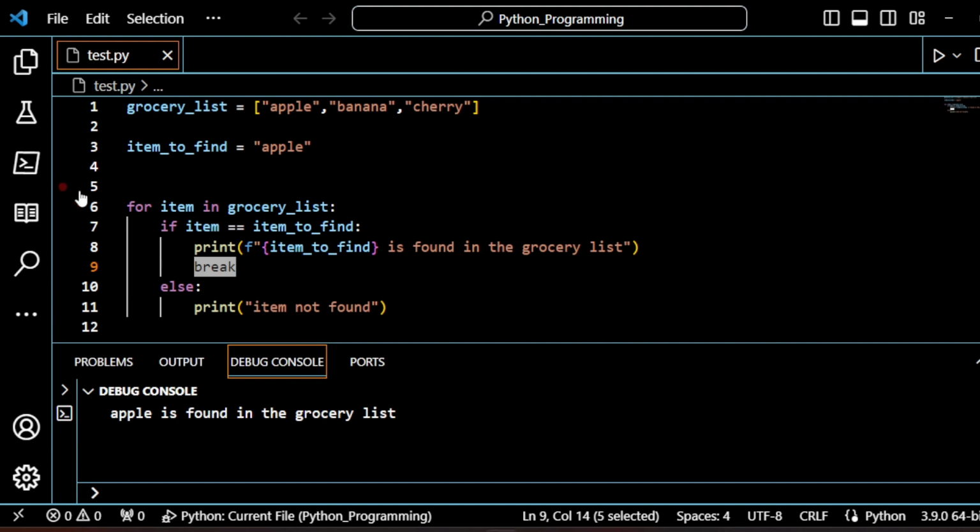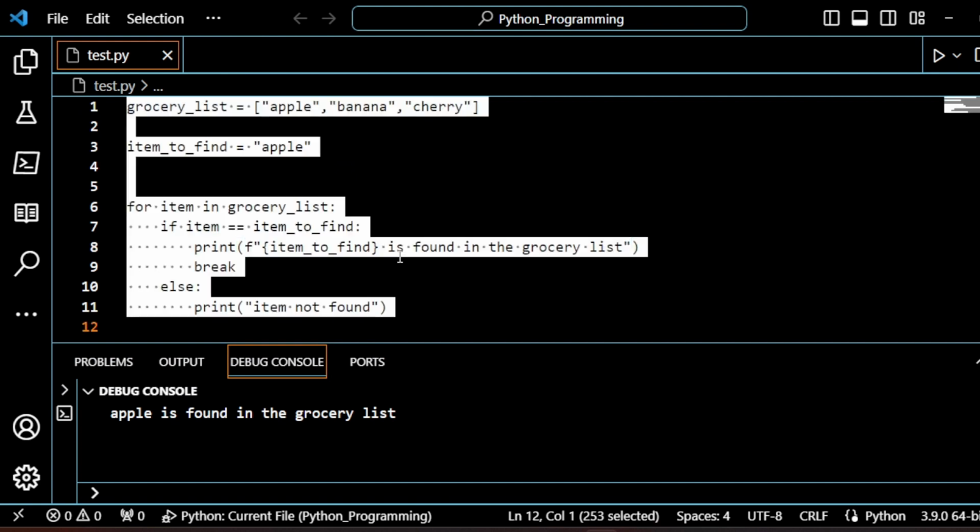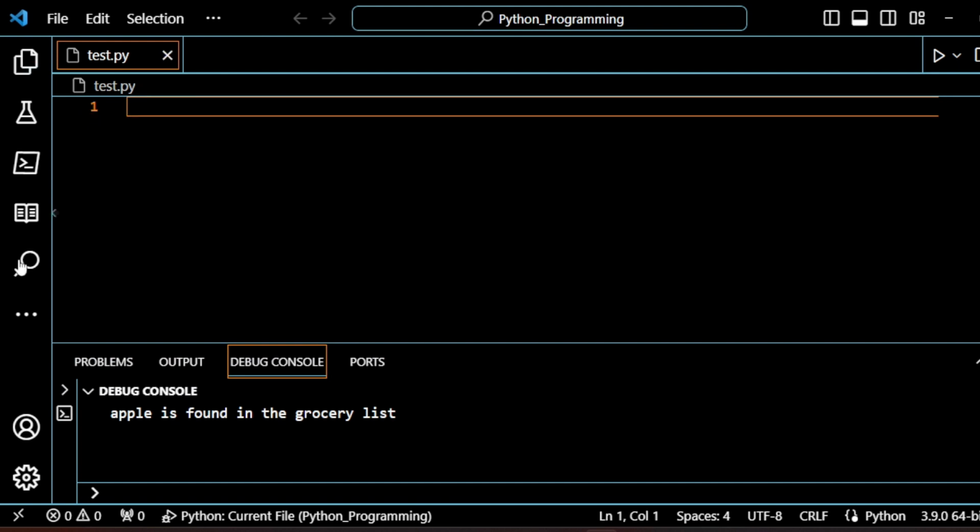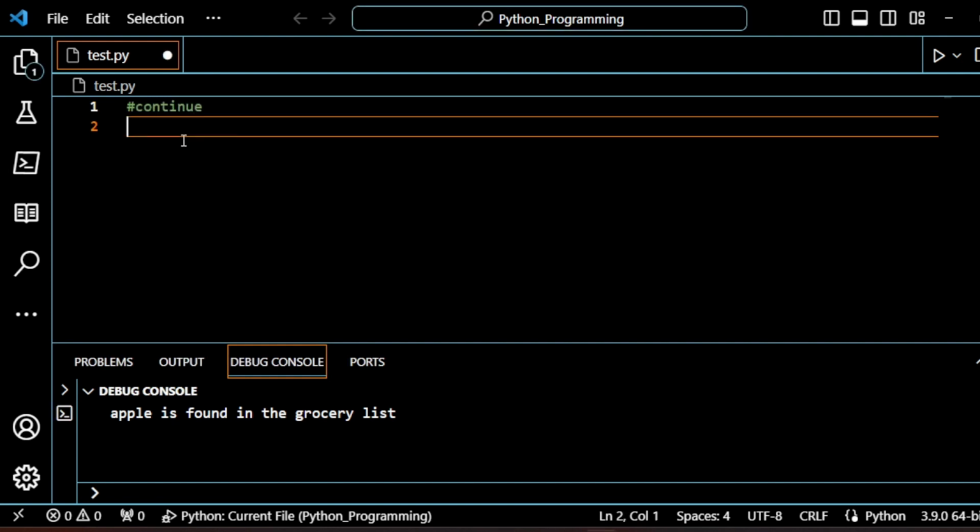So now I'll just try to delete this, and now we'll look at how and where we need to use a continue statement. Let's think of an example. If you want to skip processing of a specific item in a list, how do you do that? You do that using a continue statement. So let's say you want to process all the items in a list.